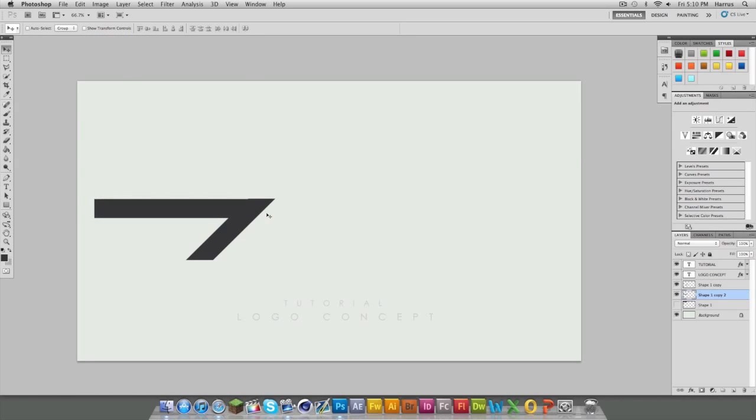Once you've done that, go to the polygonal lasso tool, click and make a line or a triangle that follows the slope of the previous block you placed, like so. What you're going to do with that triangle is delete this bit here, so it's all following the same slope, gradient, whatever you want to call it.